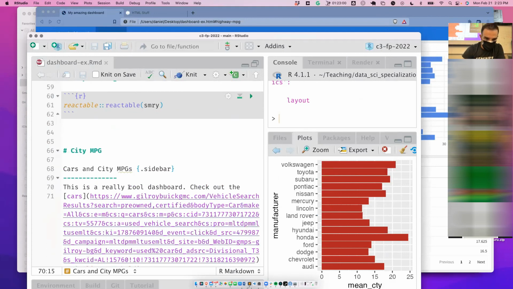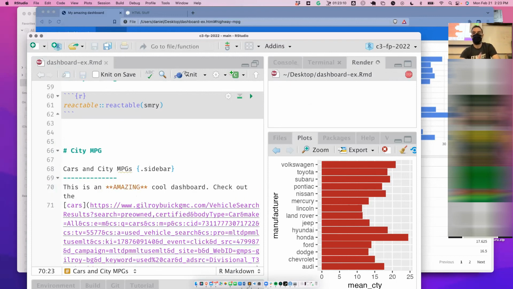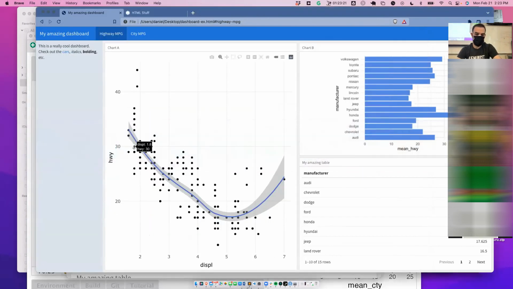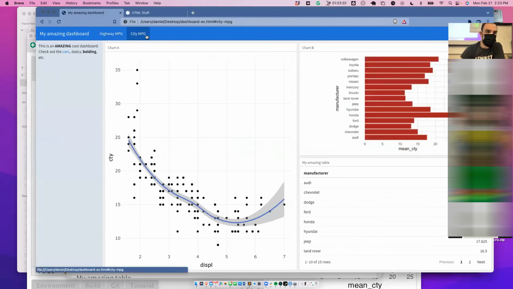This is an amazing dashboard. Amazing, cool dashboard, whatever. Okay. All right, come back here, refresh. So this is a really cool dashboard. This is an amazing cool dashboard. Okay.